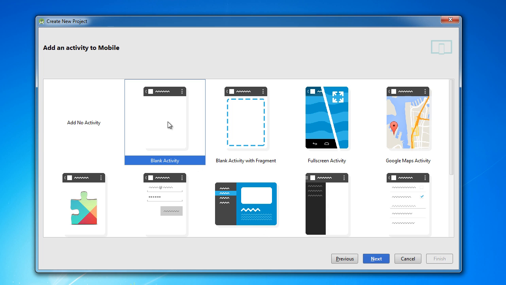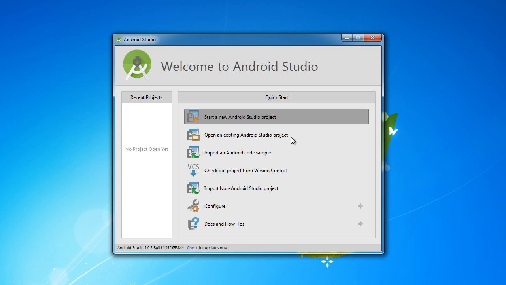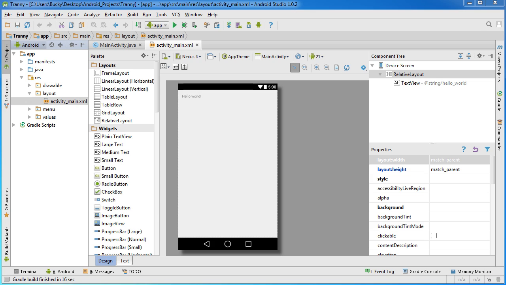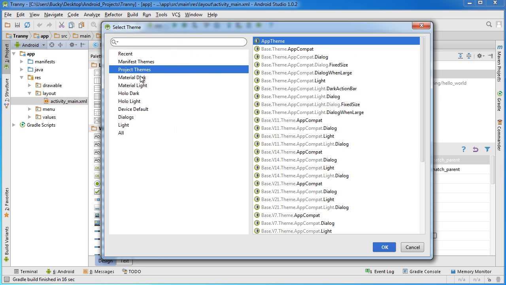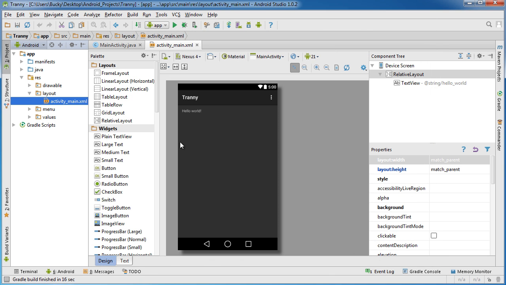Anyways, so let's go ahead and choose blank activity. Next. And that's good right there. Doesn't really matter what you name it. Alright, so our interface is looking sweet. Let's go ahead and change this app theme to anything else. Let's do material. Let's do material dark. Let's switch it up a little bit.